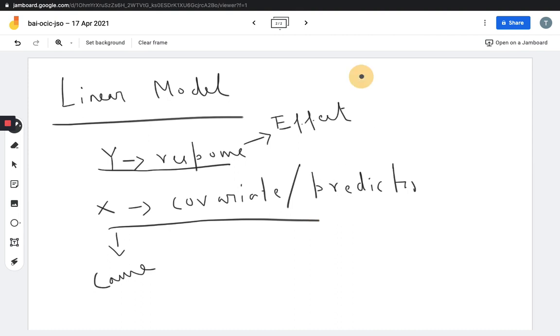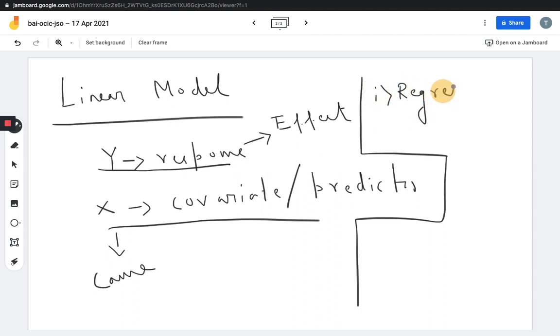Okay, but how can this prediction be done? That's another issue. This prediction work can be done loosely based on three statistical models. The first model is called the regression model. The second model we call ANOVA model, and the third model we call an ANCOVA model.